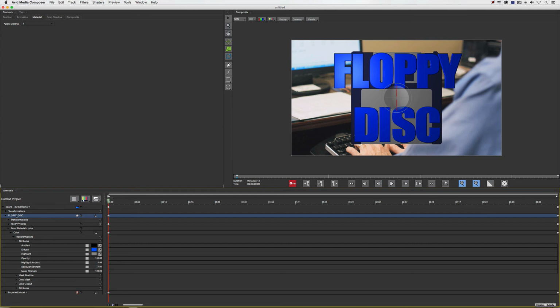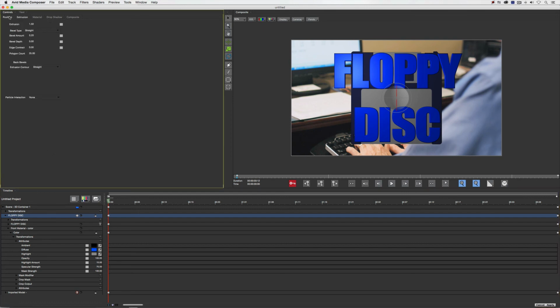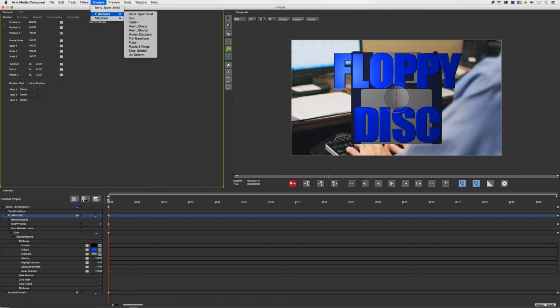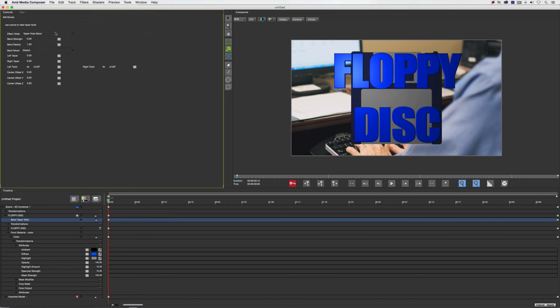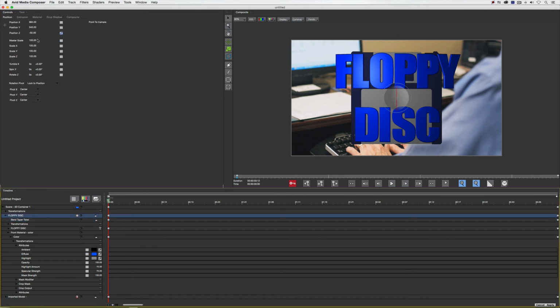Now again, I'm going to position this a little bit farther away from the text because I want to show you one last thing before I save this out. Maybe we'll even leave it at 50. I'm going to add a deformer. I'm going to add bend, taper, twist. As soon as I add bend, taper, twist, I can now get in and actually bend this text. I'm not going to bend it too much, but I'm going to do it in conjunction with the Z position.